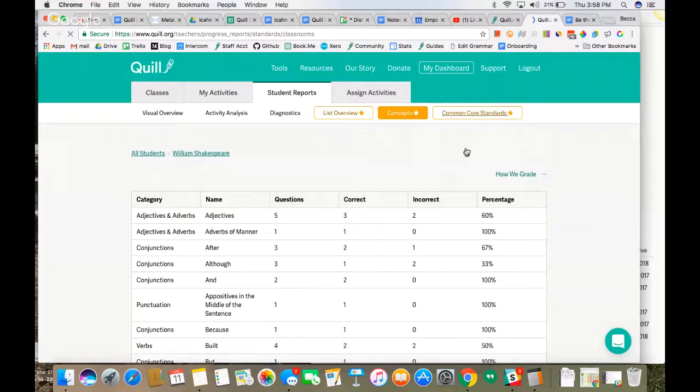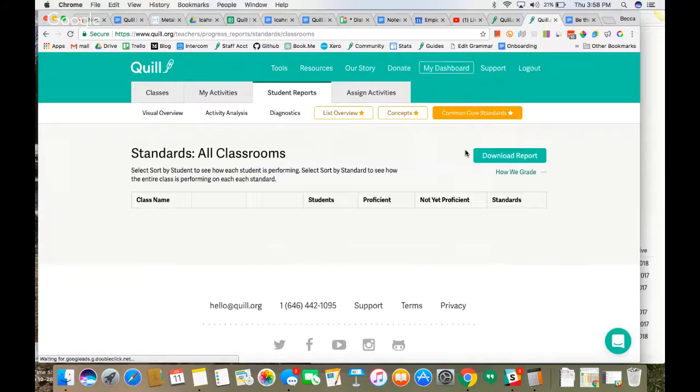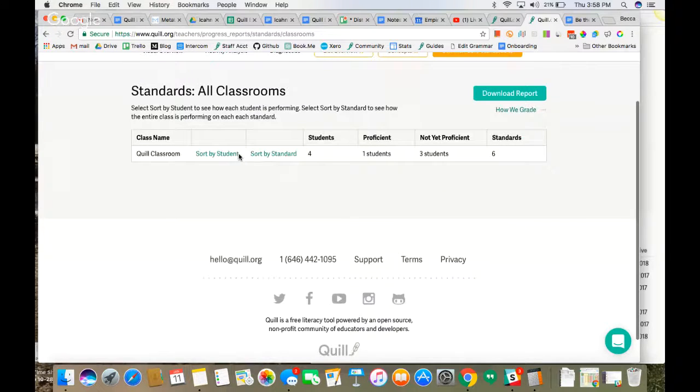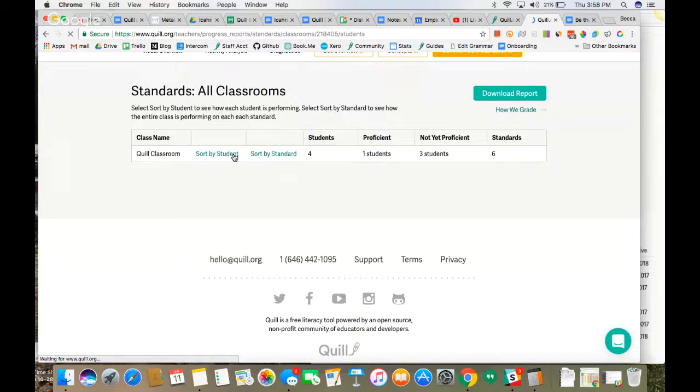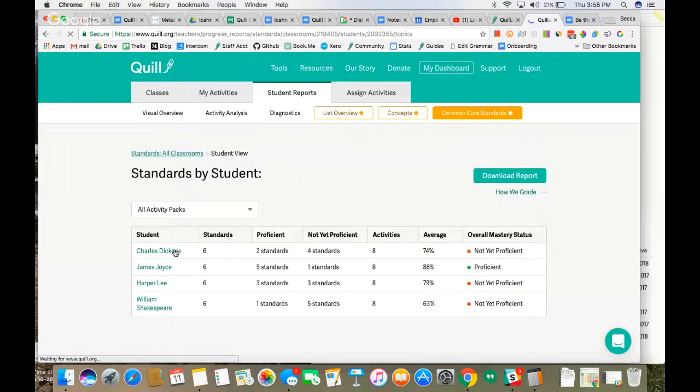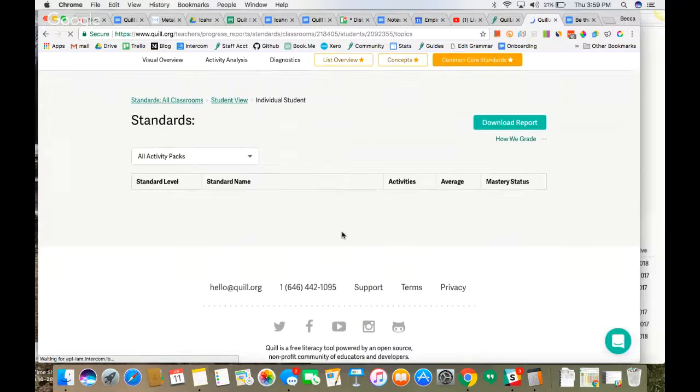The last report here is the Common Core Standard Report. Are you guys Common Core aligned in the work that you do? Yes. Okay, great. So this is an area where I can start to see overall how my students are doing with the standards I practice.